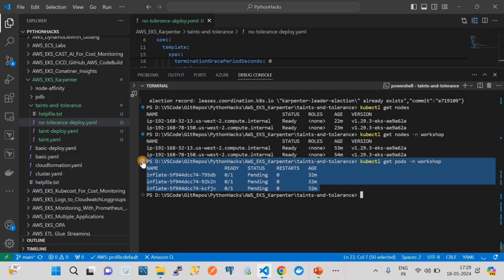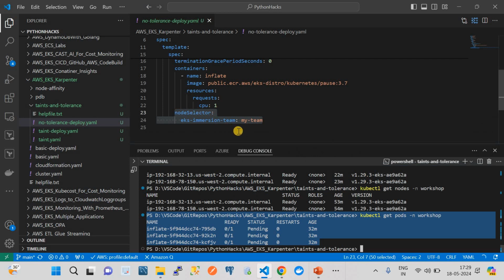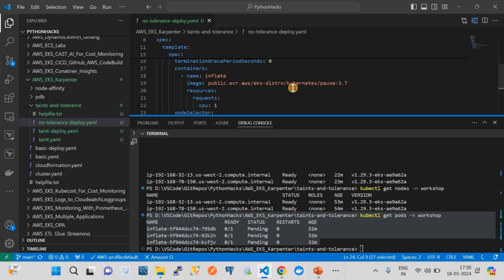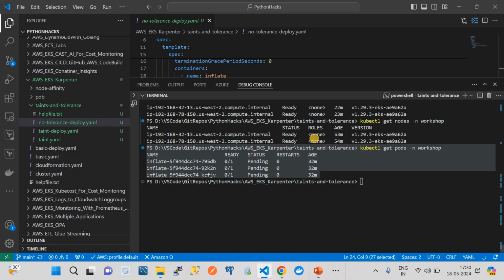So what is happening here is we deployed an application, created the pods. But there we are telling that this pod has to be deployed on the nodes which should have labels like EKS immersion team equal to my team. It means those nodes should have a label like this. But on the other side, we have declared those nodes with taints, which means nobody should schedule a pod on those nodes. Now, how do we overcome this situation? Overcoming it is nothing but tolerance.